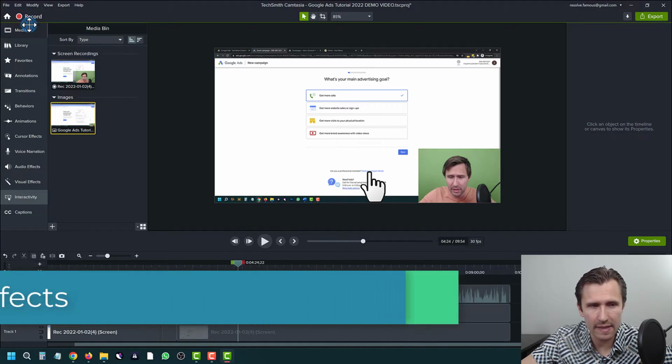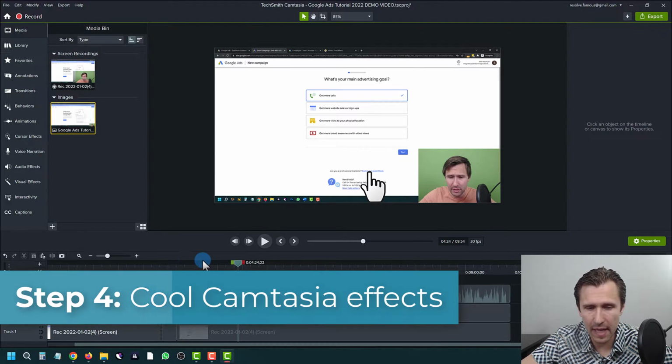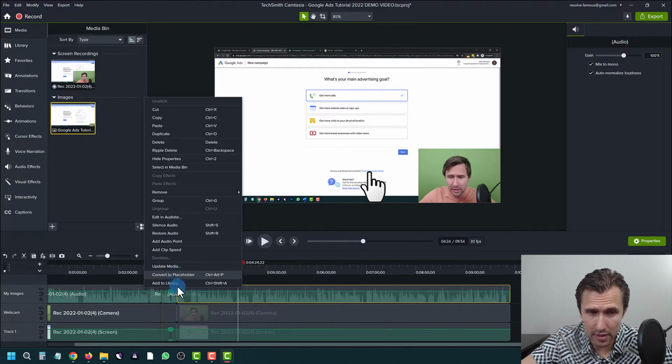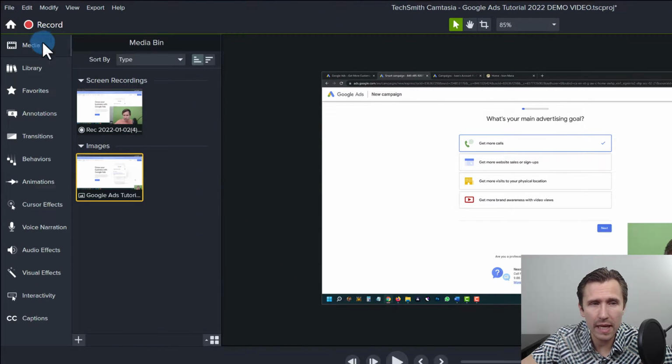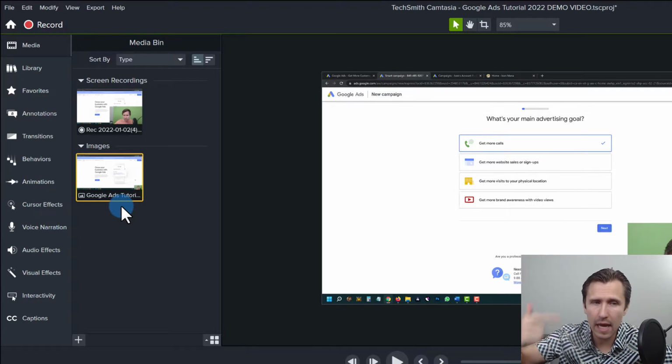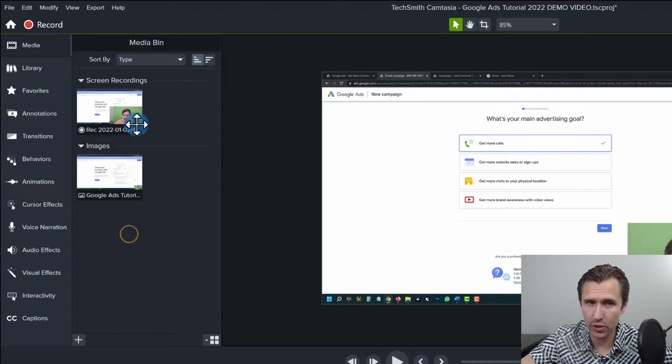So let's go through these options here on the left-hand side, and that will also give you a better idea of some of these other options here, such as add to library or clip speed, things like that. So let's go from top to bottom. The media portion here is where you add your media, whether it be images, sounds, recordings. If you import another file, it's going to show up here.